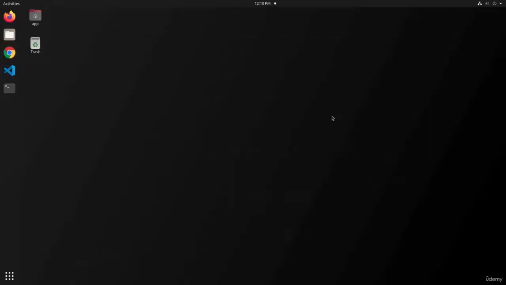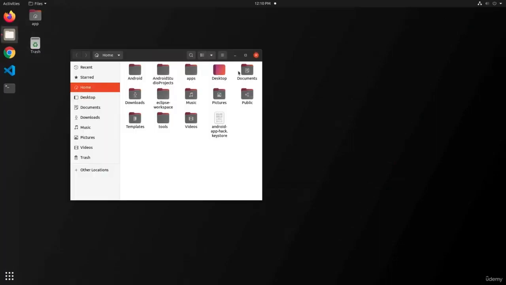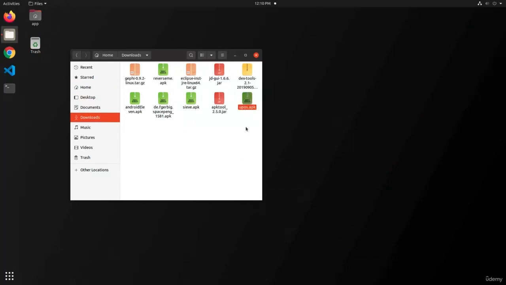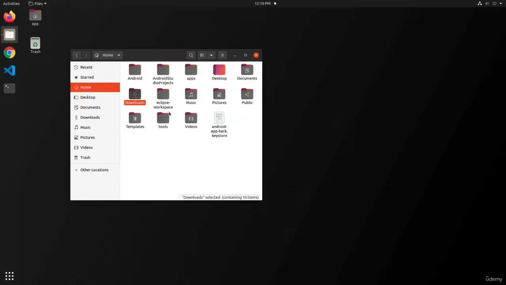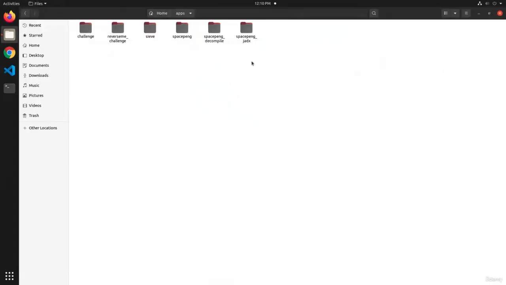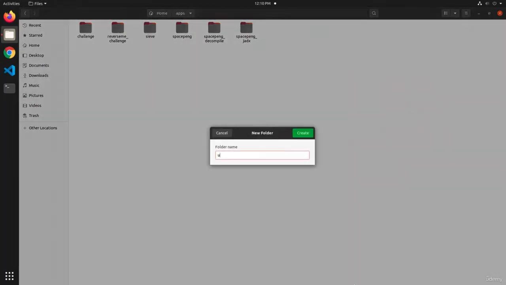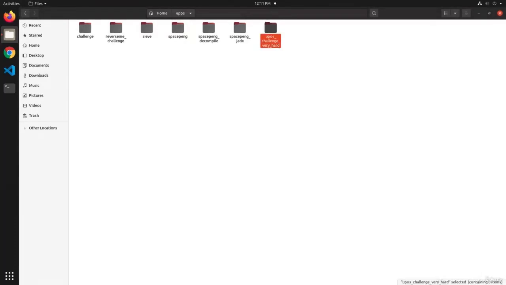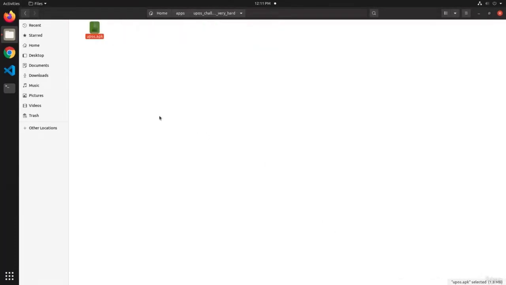So I'm going to close this one, and yeah, I already downloaded this file. It's within the downloads directory. And here we have it. I copy and paste it and we create a new directory over here. And we name this Upus challenge very hard. Alrighty, let's start decompiling this Android application with our Dex2Jar approach.